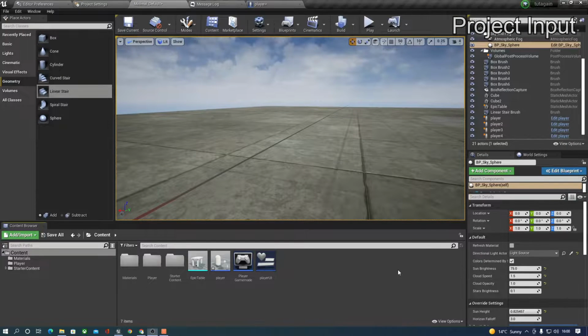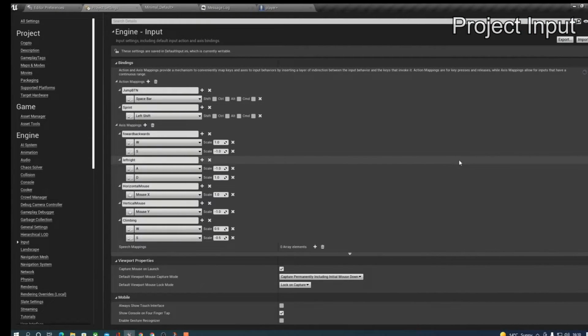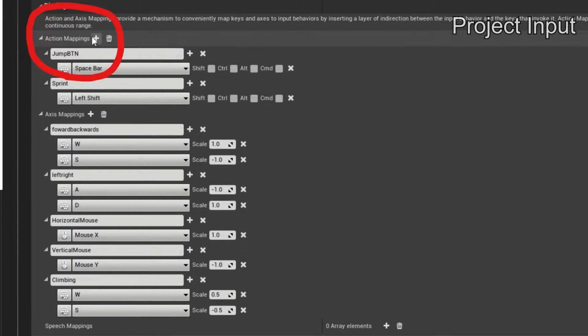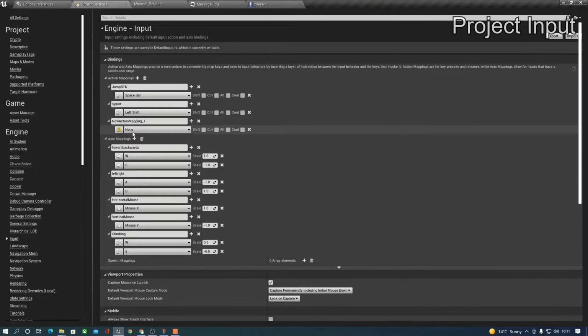Okay, so first of all, find your project settings and open it up. In the project settings, we're going to create an action mapping and assign it a key value. That will be the key you press in order to sprint. You can name this whatever you want. I would call it the sprint button.